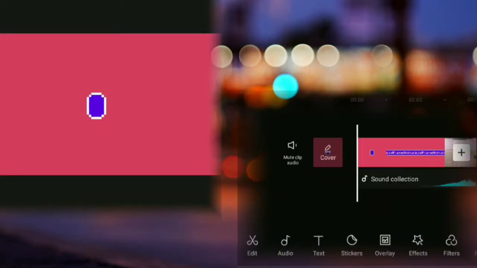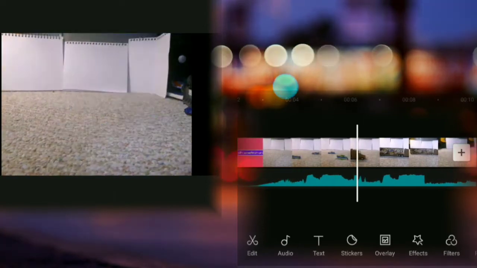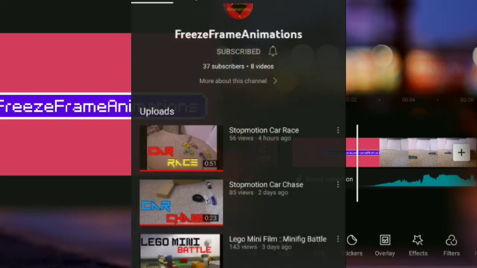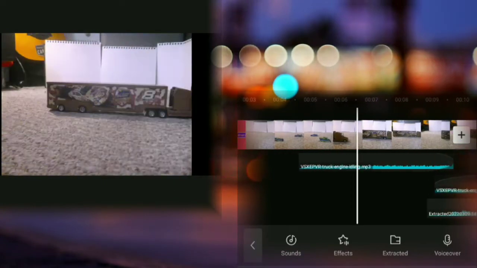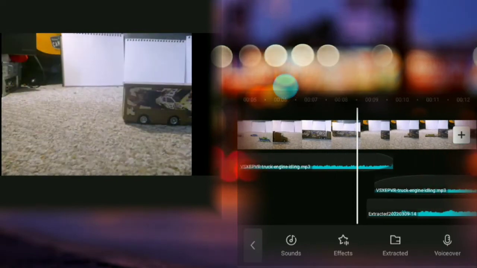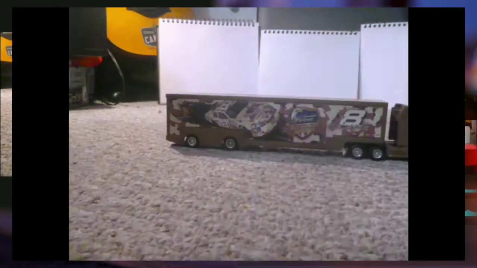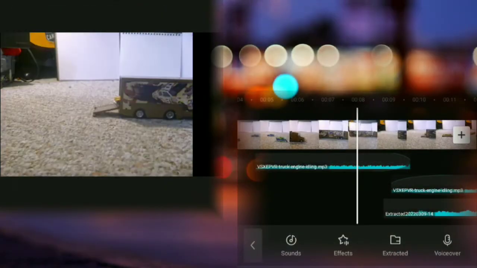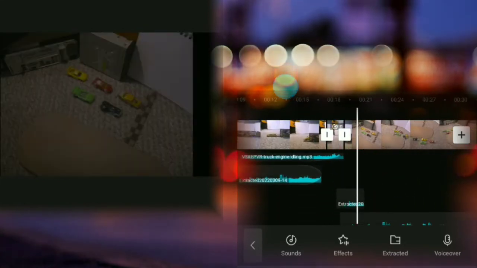So here's the example, which is a video I did the sound effects on for my friend, which is freeze frame animations. Now, I used a J-cut to loop the truck engine idling sound for him. Usually it sounds better with a fade out and fade in, so it sounds like this instead of like this. So then it goes and fades out with the video.